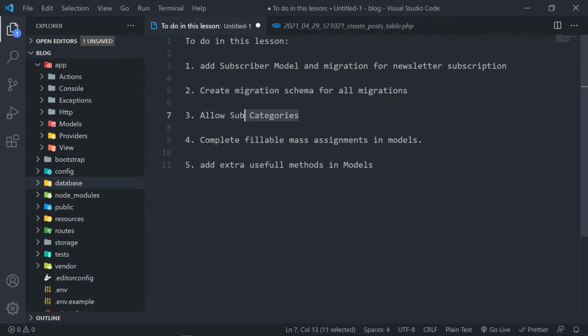All right, and then I thought to add subcategories as well. Instead of just the category, sometimes the person you design the website for might want a category, but under that category, they might need subcategories as well. So I'm going to add the subcategories as well.